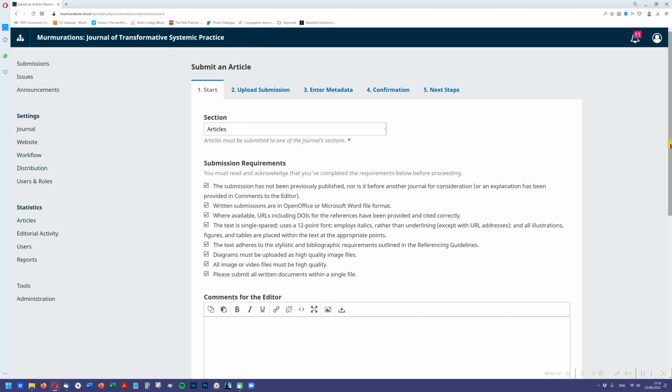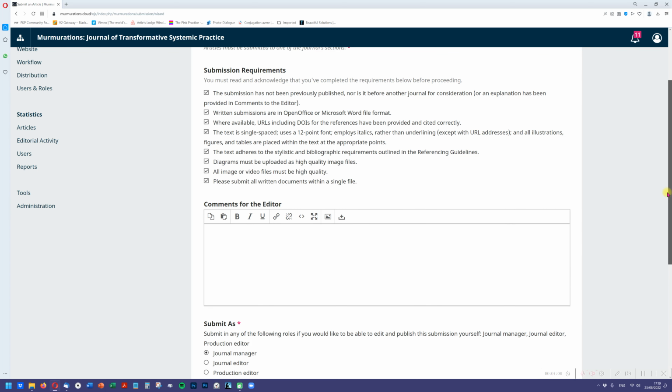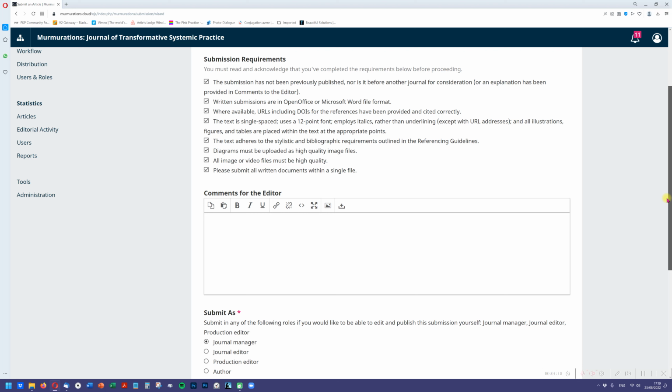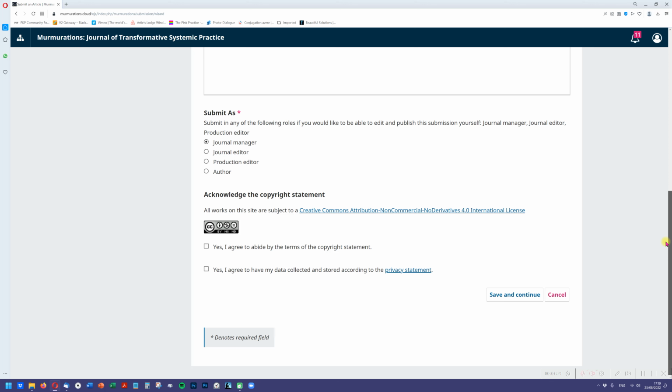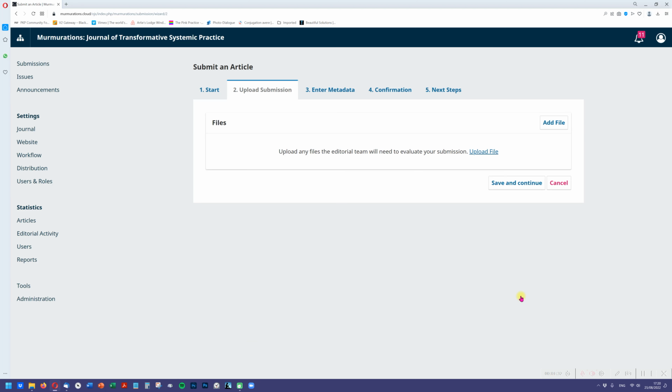And I tick everything. It's a reminder to check that the submission has not been previously published, nor is for consideration in another journal, and that it's original content. I'm submitting as whatever it gives you as the highest level. Check those and click Save and Continue. You might have noticed it automatically attributes Creative Commons copyright of a certain sort.